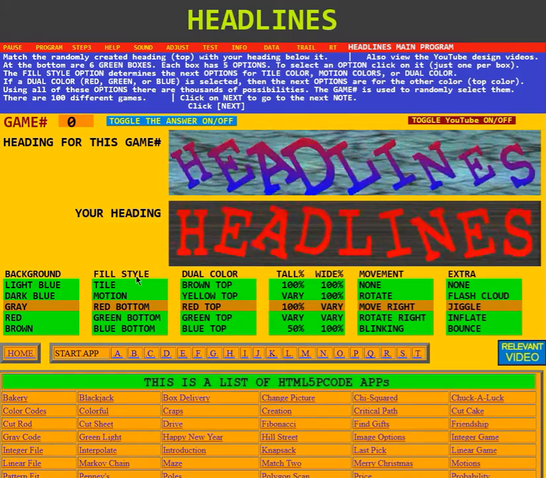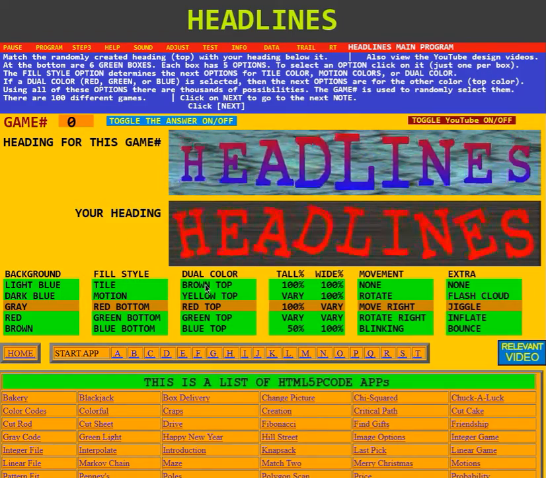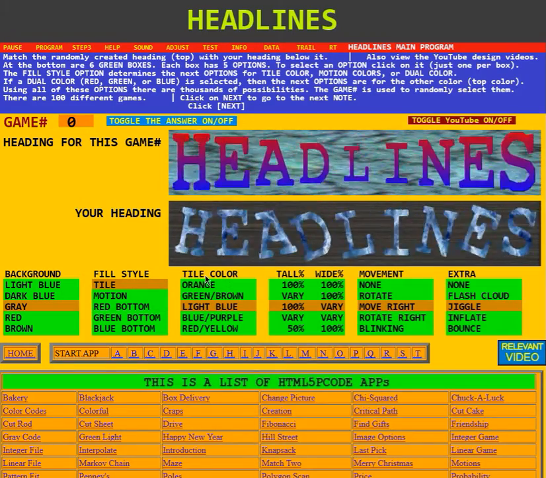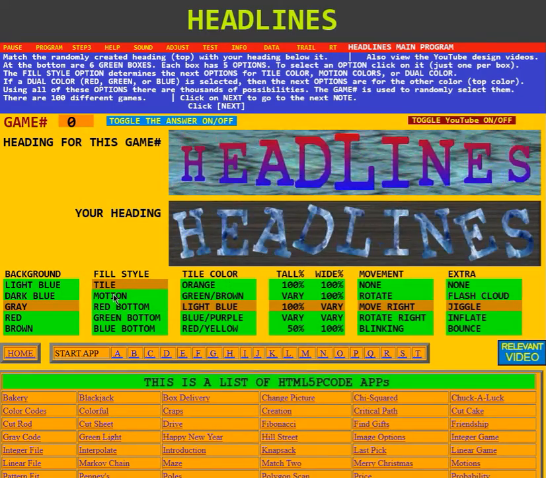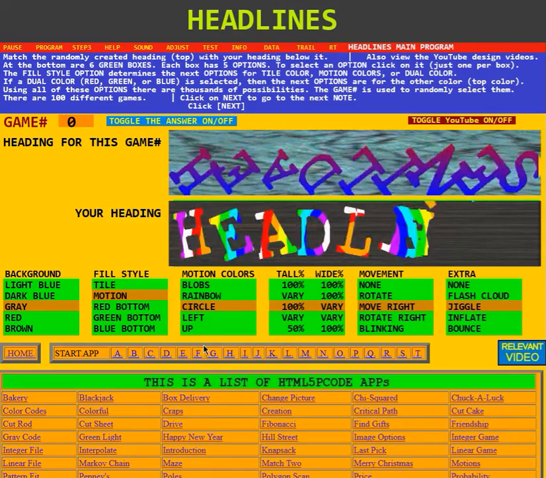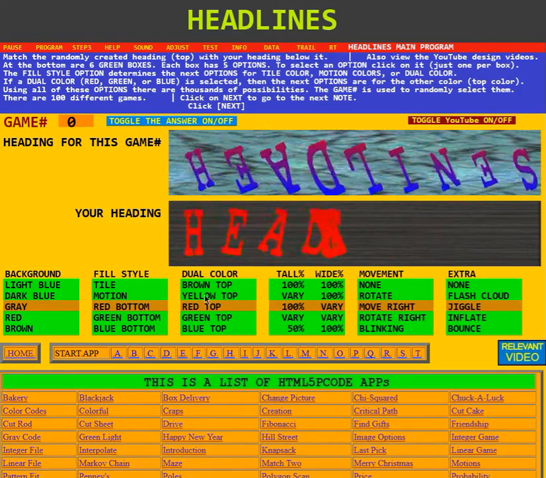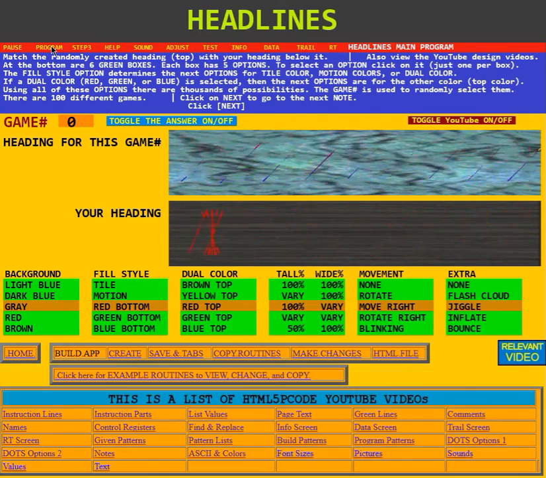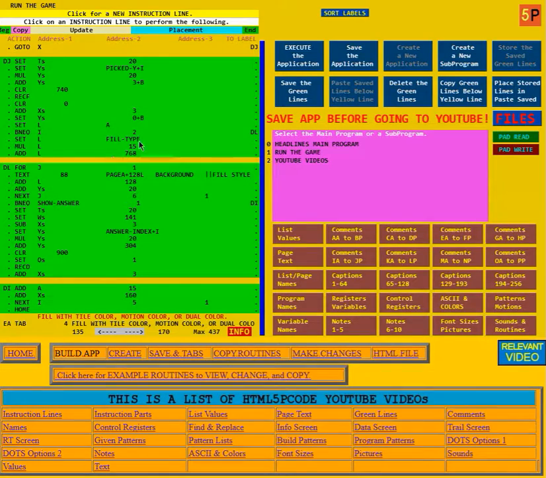The fill type here changes the options over here. If it were tile, it's tile color. If it's motion, it's these options. If it's red, it's these options, and so forth. That is what it's doing. It's saying here, if it's the 2, that green box, then the text is going to change.